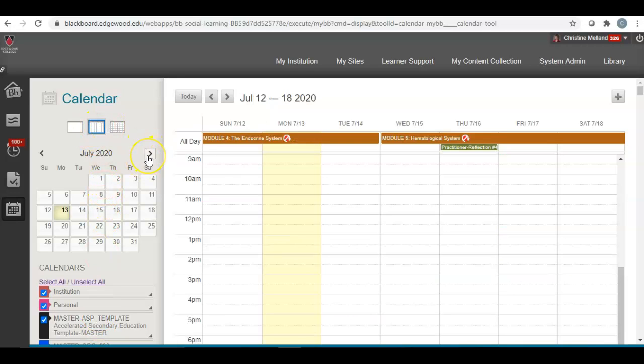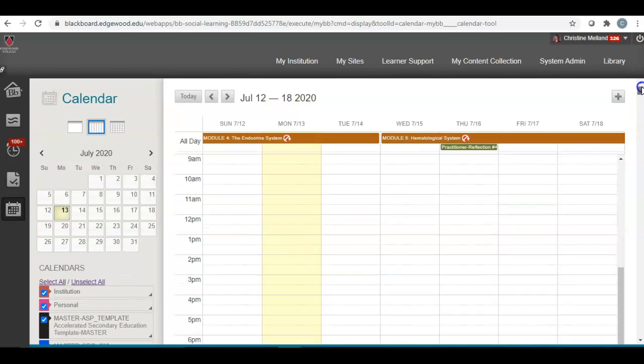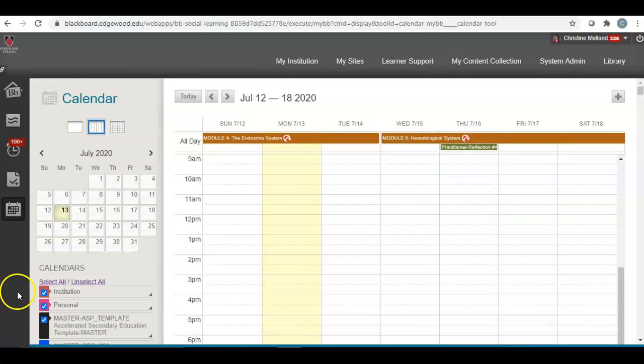I can also advance and look at another month, or I can click on a particular date. If I scroll down a bit here, I can see a number of the courses that I am in. You can change this view and look at one course at a time. You would unselect all and then select just those courses that you would like to see the due dates from.